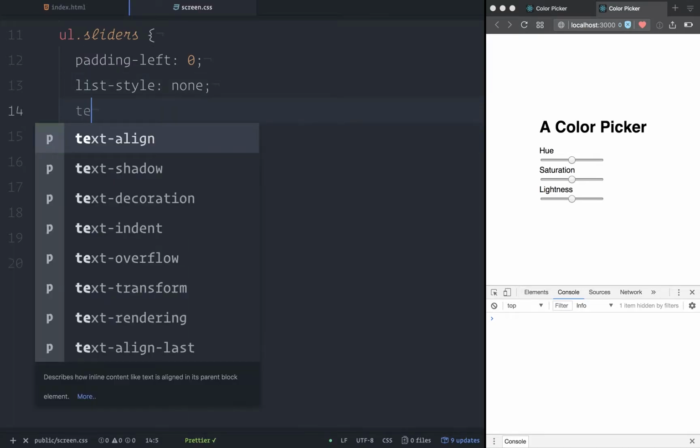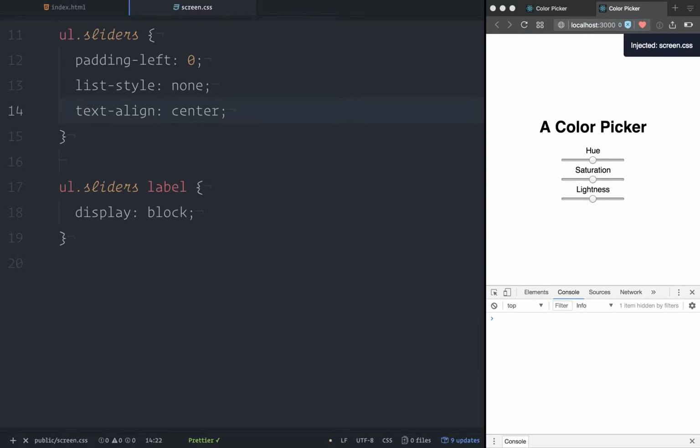You're kind of going through and applying some basic styling to the elements on the page. Yep.